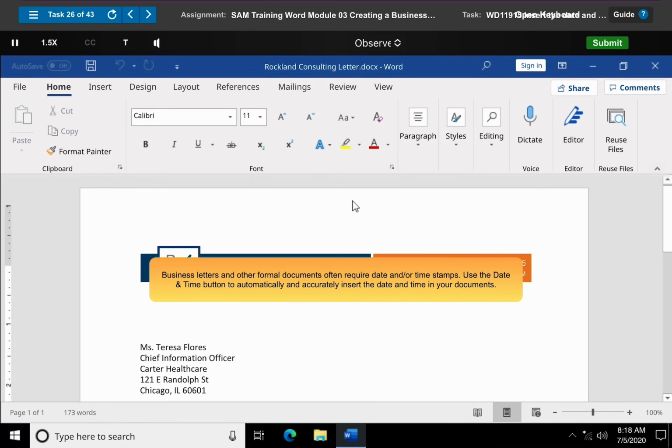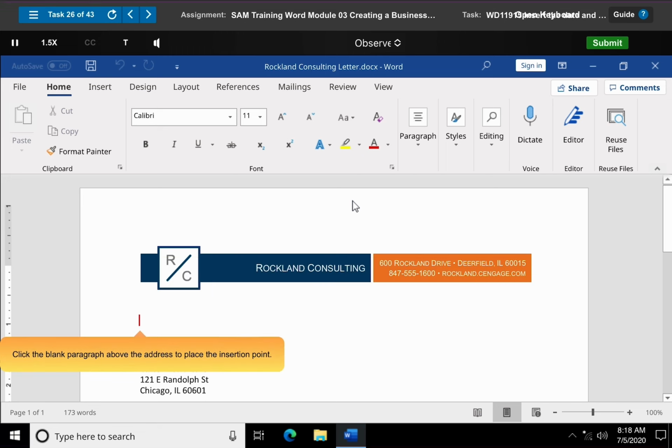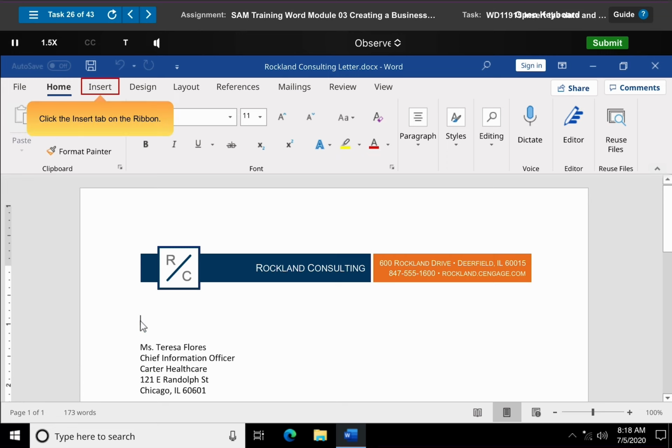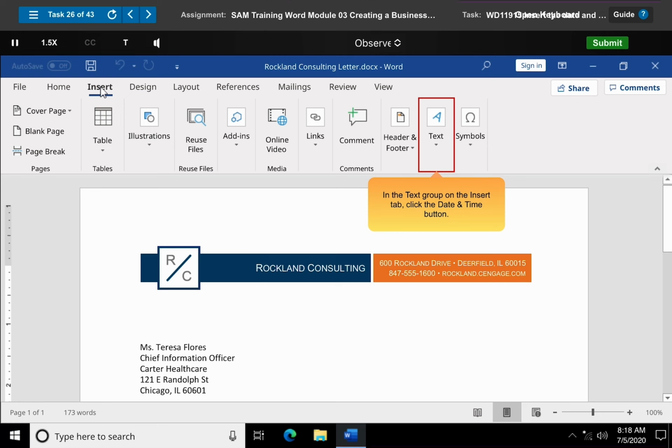Business letters and other formal documents often require date and/or timestamps. Use the Date and Time button to automatically and accurately insert the date and time in your documents. Click the blank paragraph above the address to place the insertion point. Click the Insert tab on the ribbon. In the Text group on the Insert tab, click the Date and Time button.